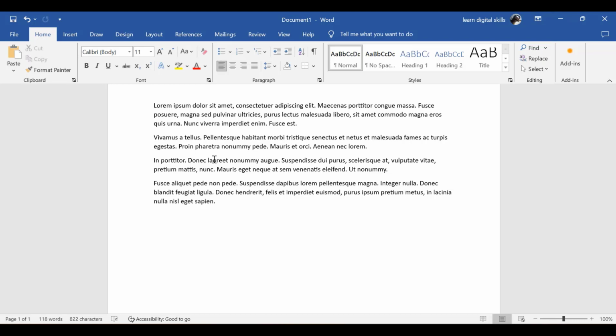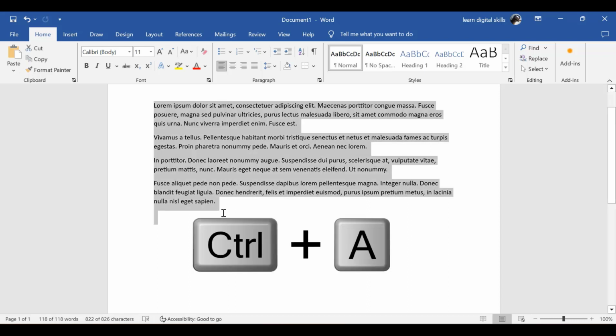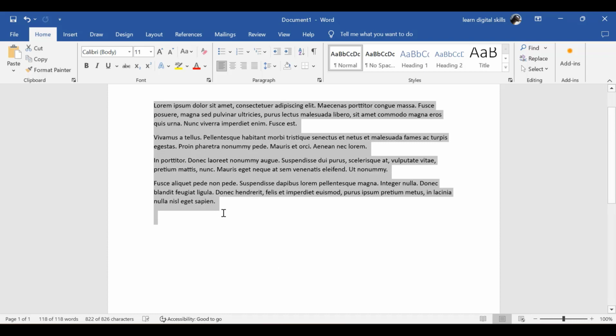Okay, so the first thing we're going to be discussing is how to highlight. Now, how can we highlight this? The shortcut to highlight is Control A. Just press Control A on your keyboard together and it highlights everything. So this is how you can highlight.